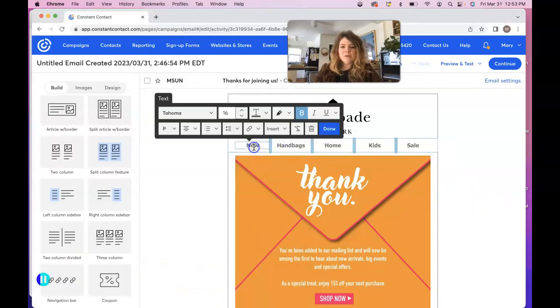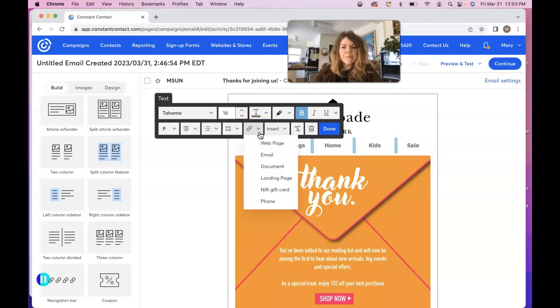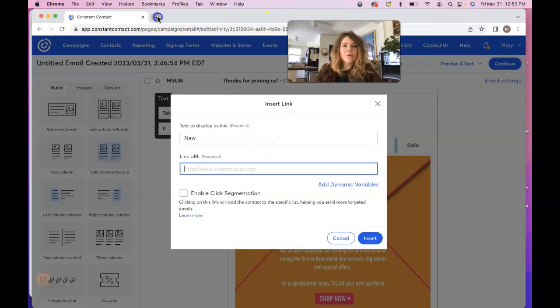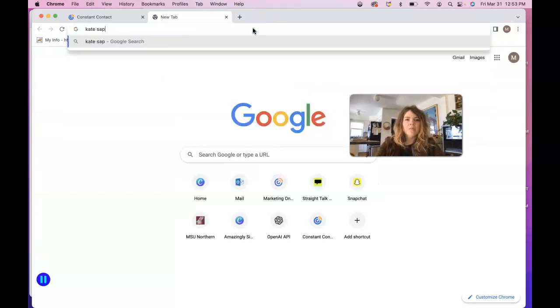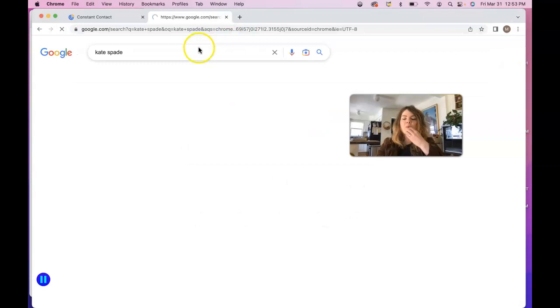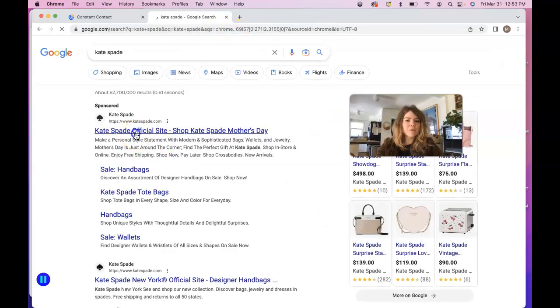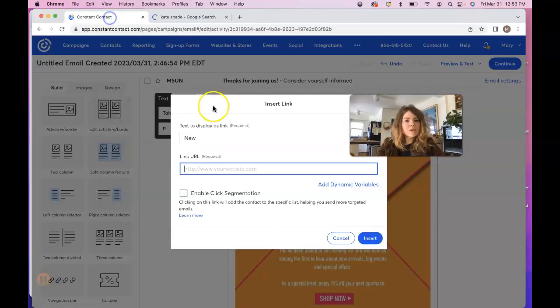One thing we want to do is at least hook up this new text. So let's highlight that and then insert a link. And we'll do web page. And we do need to go in our browser to the Kate Spade website. It changes a little bit every year, but there's usually a new section.